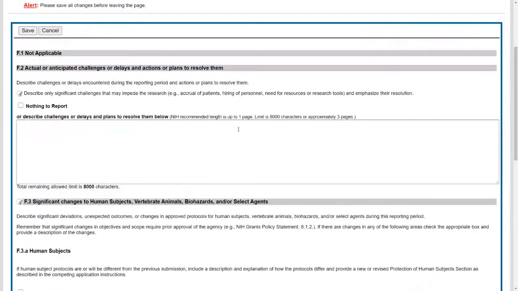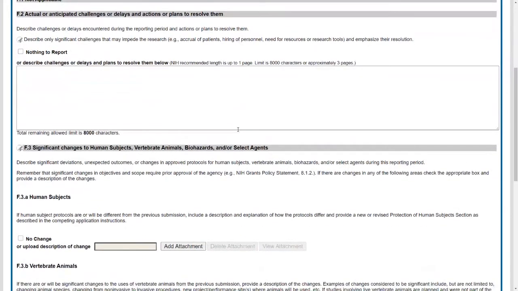We'll see some pretty obvious questions. They want to know here on this form, just in general, if there's changes in the approach and the reason for that change. They want to know if there's an actual or anticipated problem, and they want to see a plan to resolve it. They want to know about changes that have a significant impact on expenditures. So you can see F2, that's the question for actual or anticipated challenges.